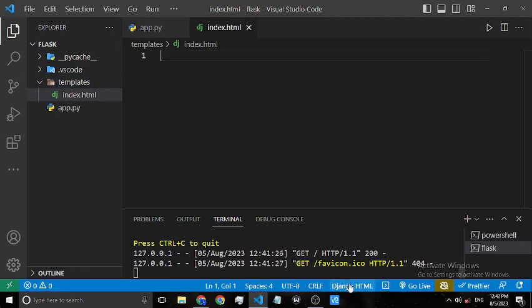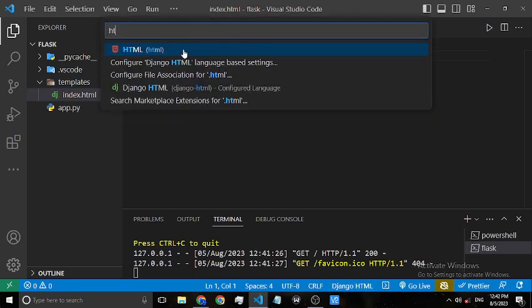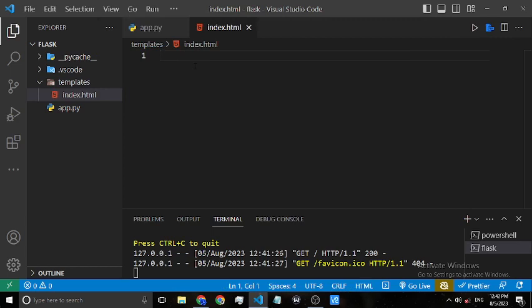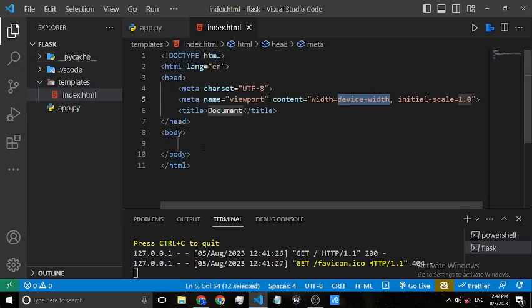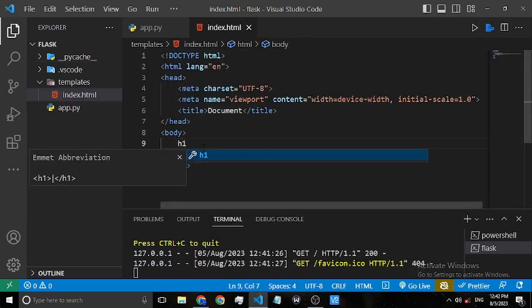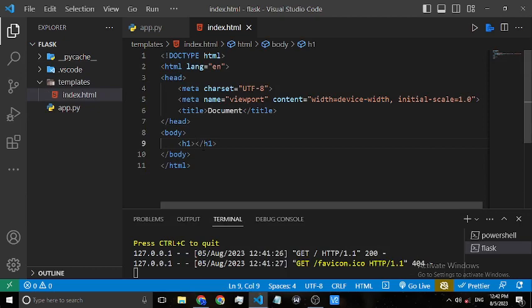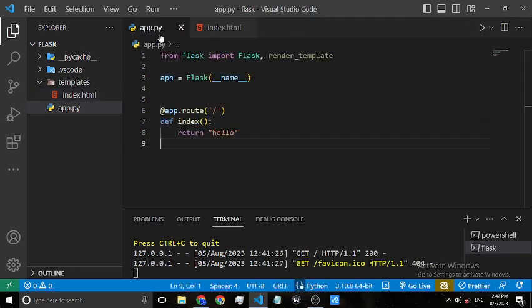And now I hope you guys know the basics of HTML. So let me take a simple HTML boilerplate. This is a simple HTML. I'll take an h1 tag. I'll write it as this is template. Okay, now let me save it.